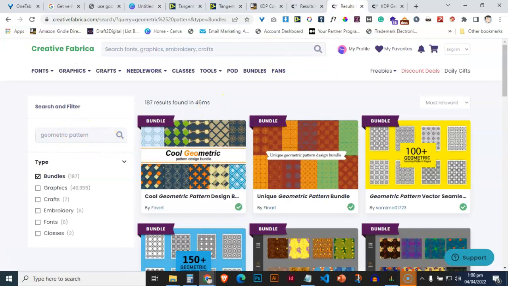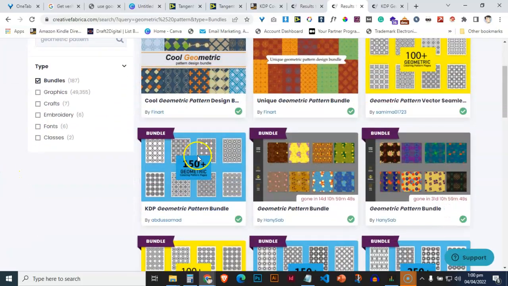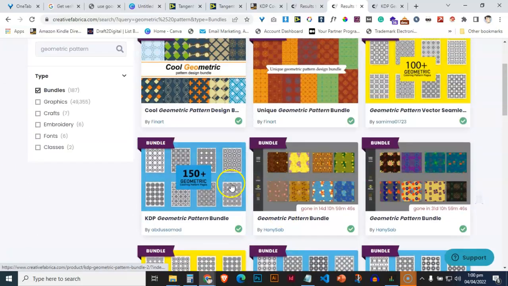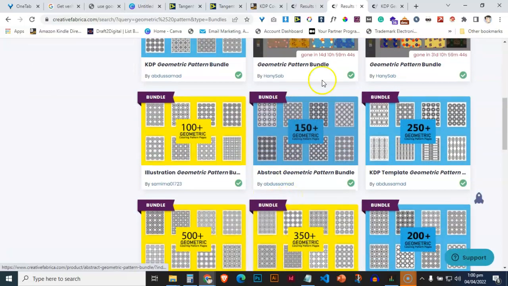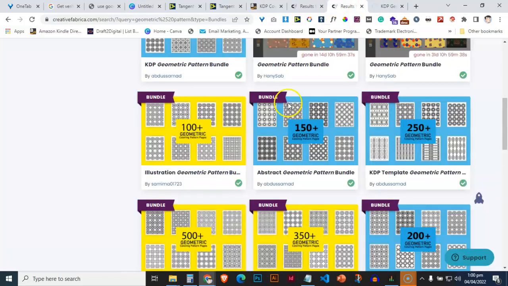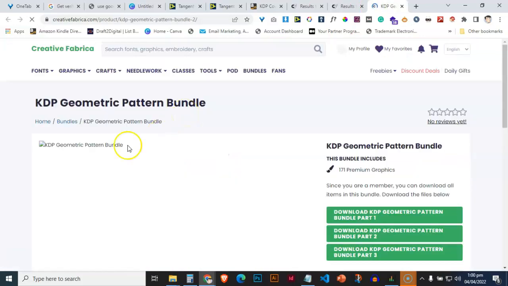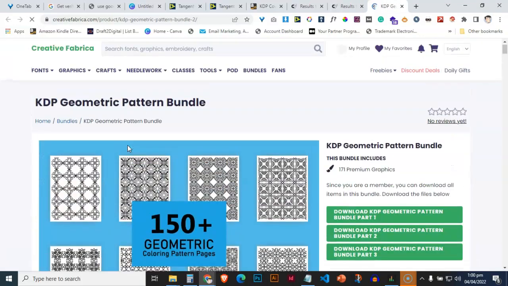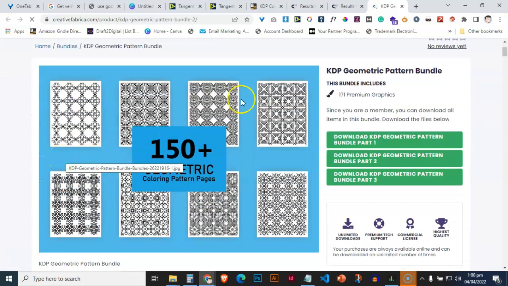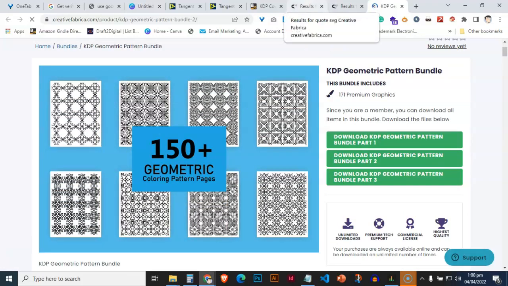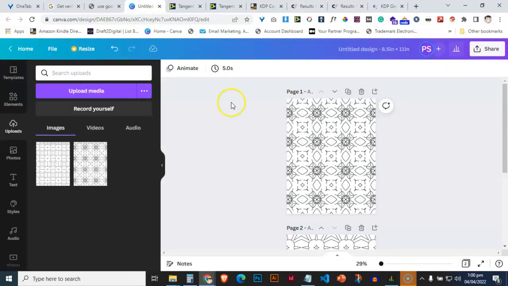Just search for geometric pattern, and then you select bundles. Once you do that, you just come in and you see all these patterns here. Pick the ones that are black and white. It's easier for you to work with. Then I opened this one and downloaded it. Something like this here. Then once you get there, you have many patterns that you can add to your Canva page.